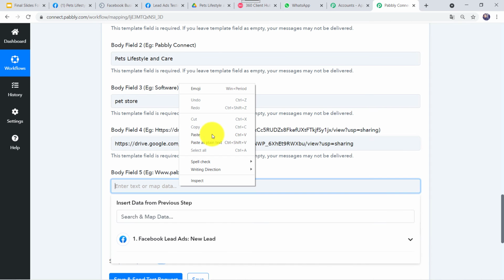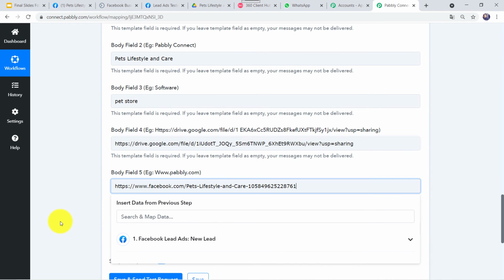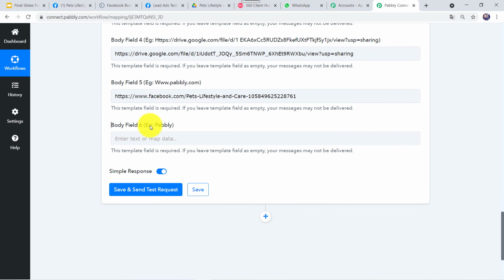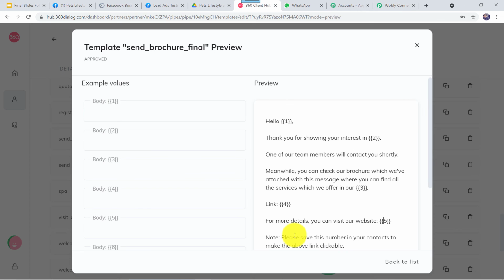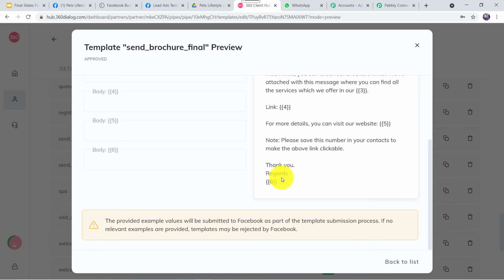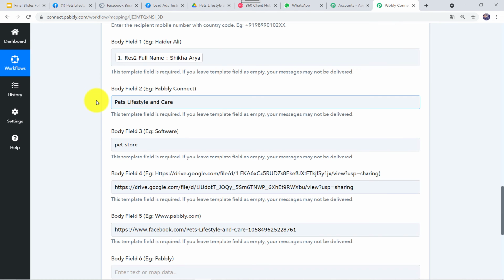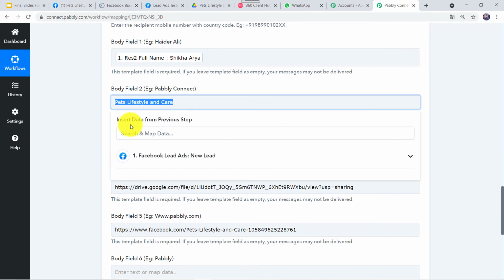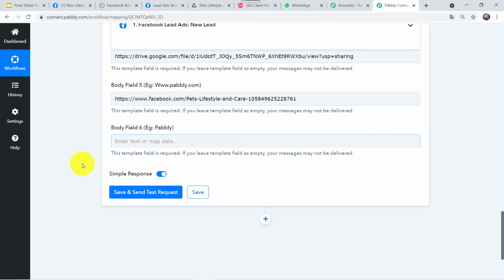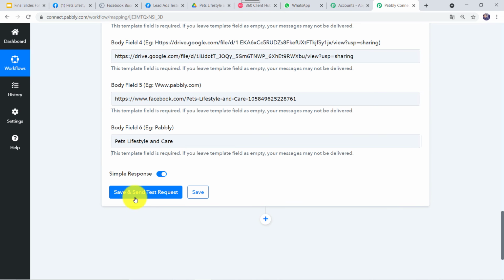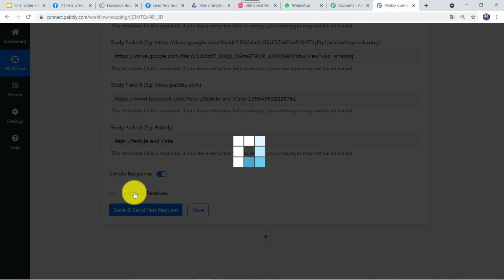Okay. Now body field 6, we have to give our store name once again. Here in the template, the 6th parameter says thank you, regards, and again the pet store name. So let us copy the pet store name which we have already typed in body field 2, and we are just typing the same over here. And now let's click on save and send test request. Okay, the response is received.